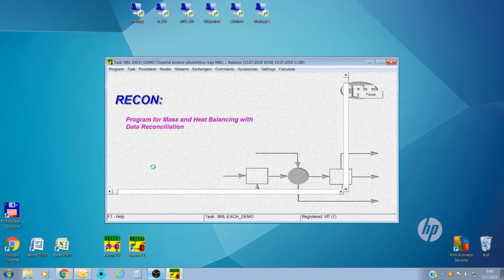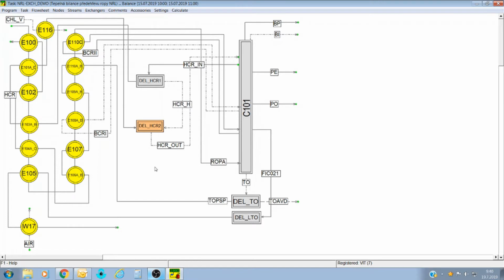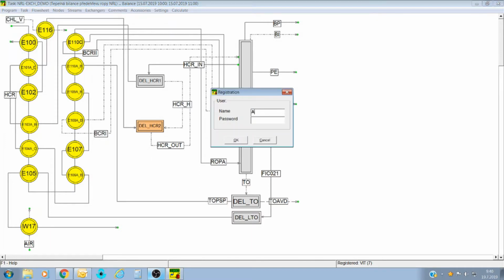External sources of data for Recon can be managed only by Recon's administrator. The resulting set of sources is then available for all tasks working under the given instance of Recon. So we open menu Program and Administration and log in as administrator.